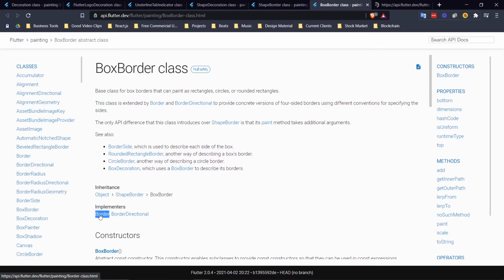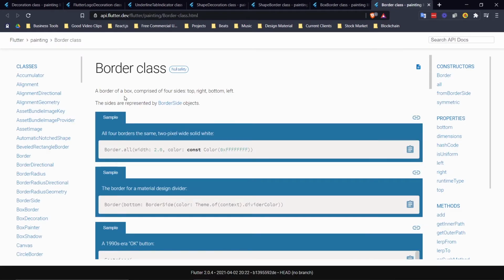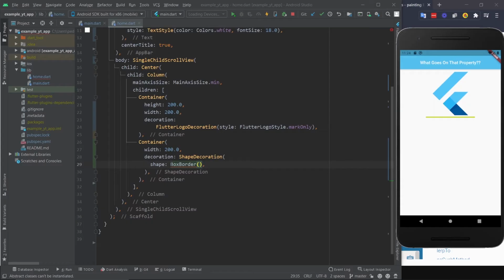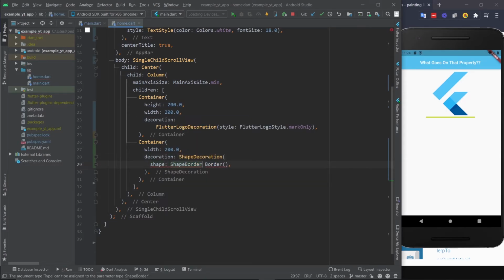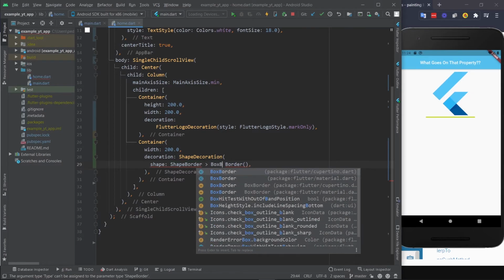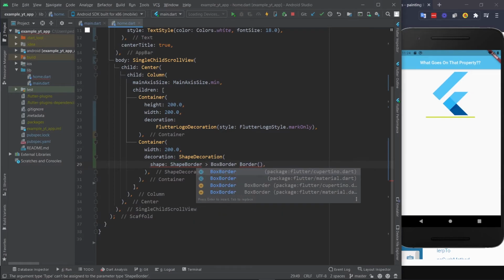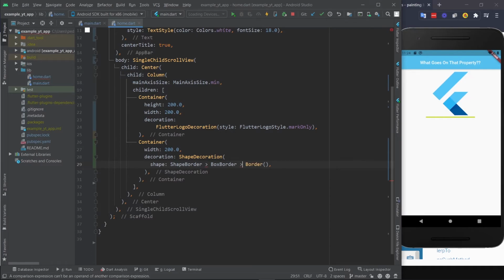And again, if you don't know what it is, you can click it and it will tell you a border of a box comprised of 4 sides. So now we come here and we know it's border, and border finally works. So I want you to understand that first we came here and saw that shape took shape border, and then one of the implementers of shape border was box border, which was also an abstract class. So we went ahead and used the border class. So right now we're using a class that implements the abstract class of box border, which implements for itself the shape border class. So you see how this can get. And that's exactly why it's so important to know how to figure out what goes where.